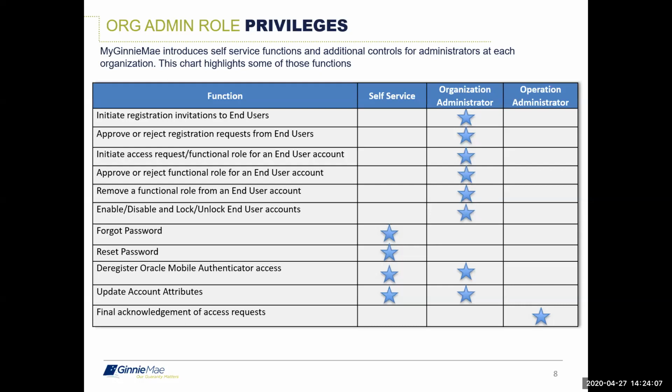Now you can also see that there are some things that users can do on their own. We call that self-service. If a user has forgotten their password, they can actually select a link on the login screen to reset that on their own. They can change their password on their own. They can also register and deregister from the Oracle Mobile Authenticator on their own. And there are some account attributes that they can update on their own, such as a business title or a phone number. But there's one important account attribute that you must assist them with, and that is the RSA token.